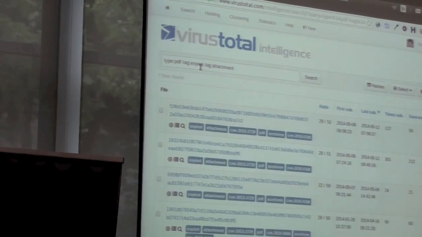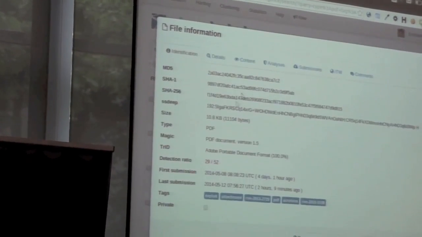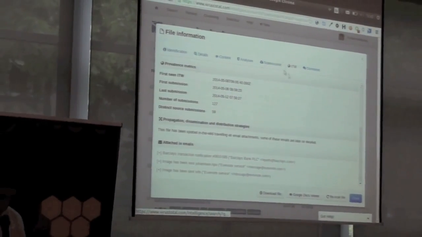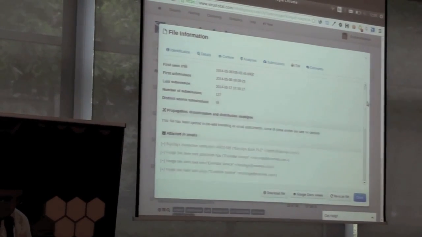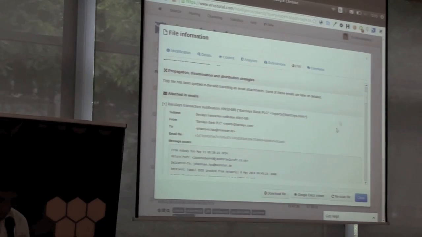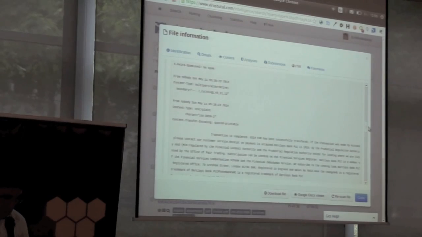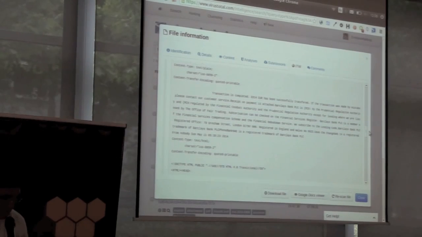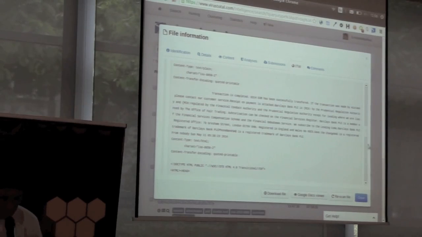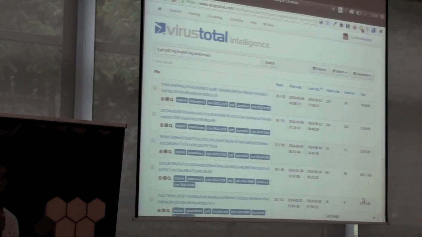So they are tagged as attachment. When you perform such a search and you go to the file details, you can go to the in the wild information and you will see the actual emails where the file was traveling as an attachment. That would be something like the way you can track what deception techniques are being used by attackers in order to deceive the final users.